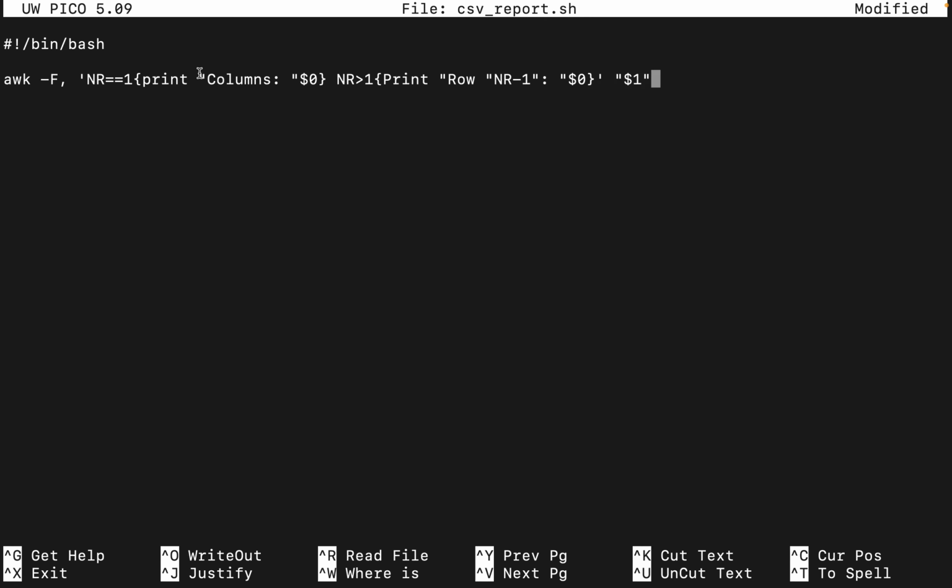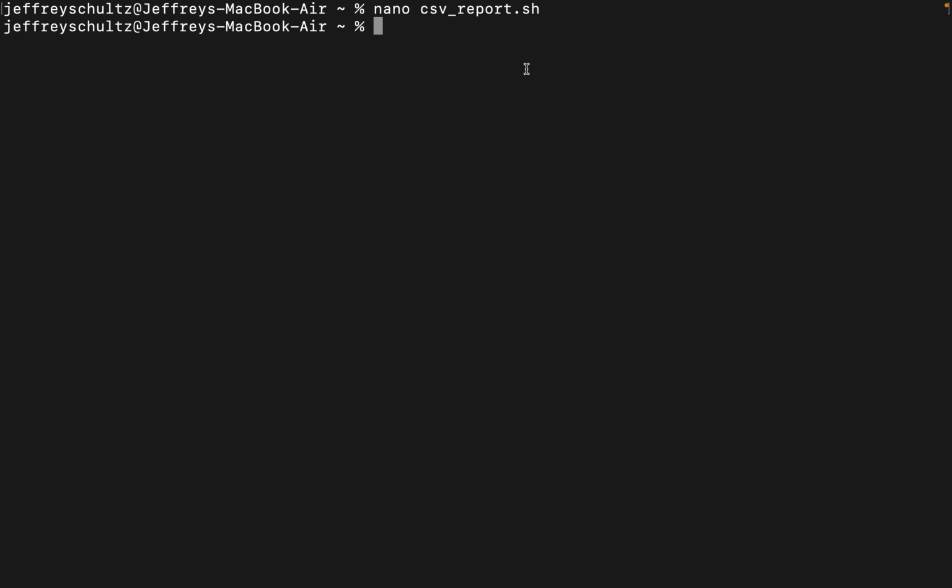So just like this. Let me make sure all the syntax is proper on this. Print columns, quote columns, and then colon. Quotes again, 0, so that prints out this. So NR, we're going to do print row, and then no quotes needed at the end of this, because we have it here, and then NR -1, so this should absolutely be correct. So then we are going to add the change mode plus X to CSV report, so we can execute .sh.